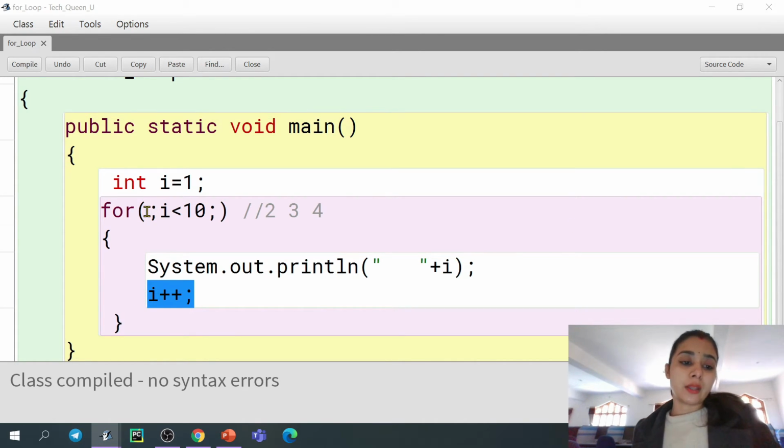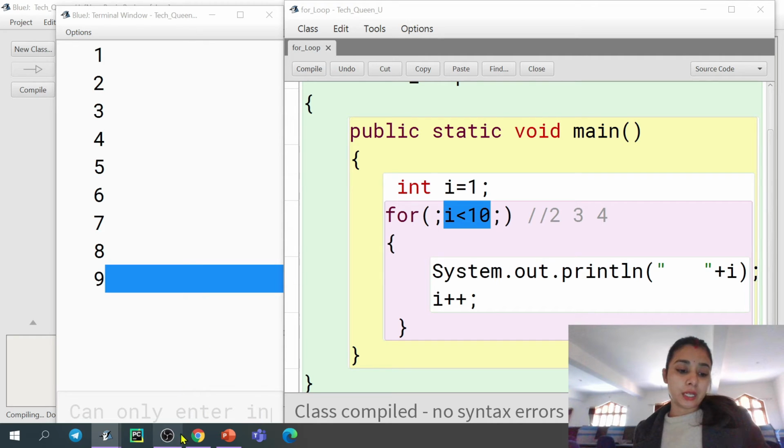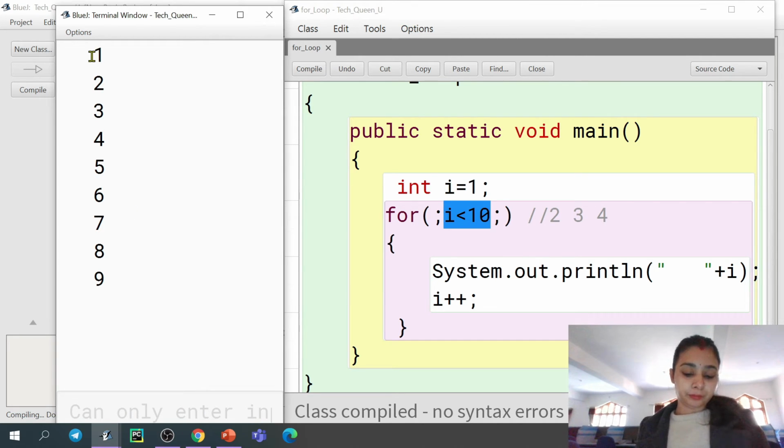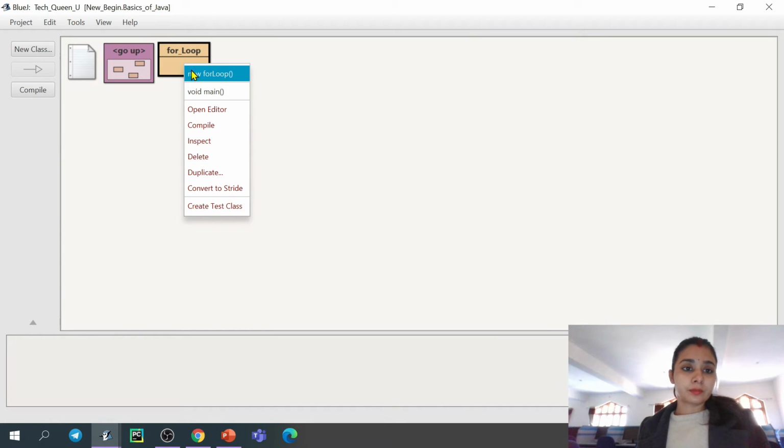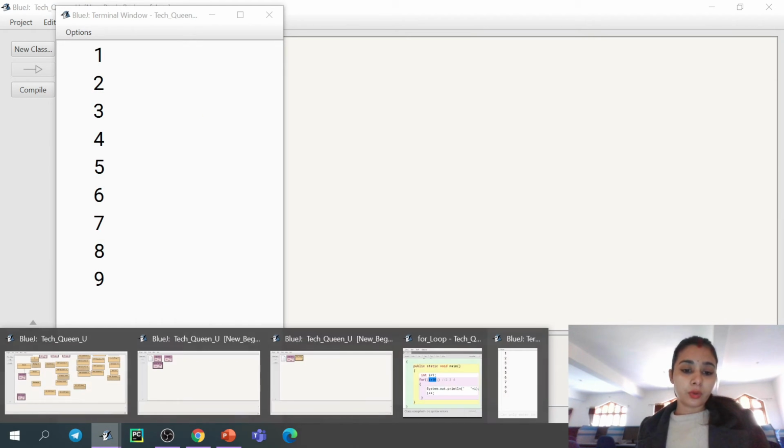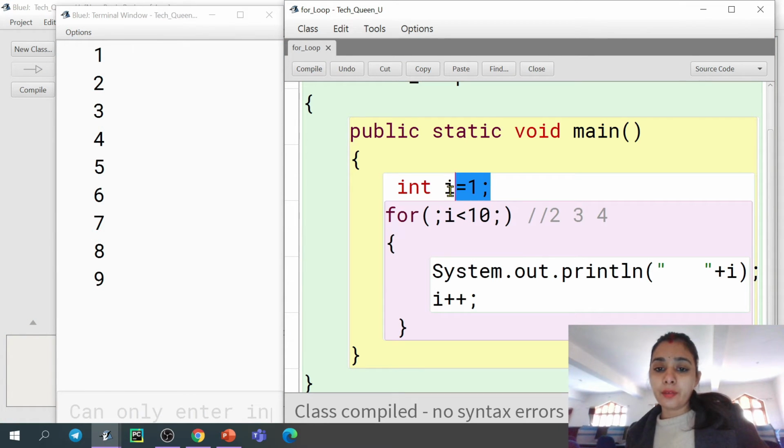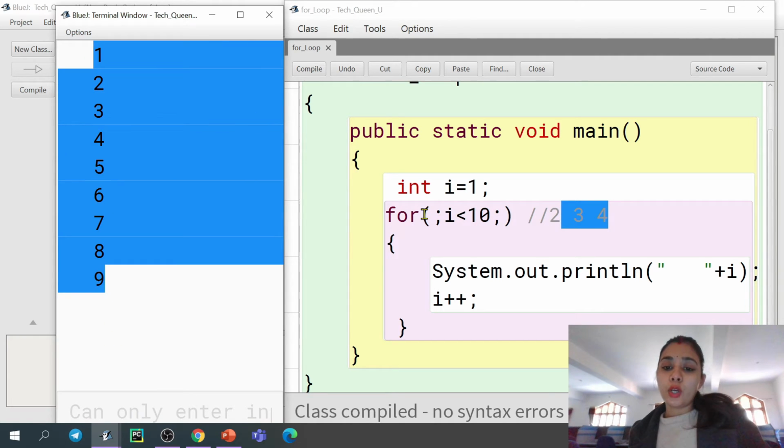I just want to say that the portion to the left and right of this condition can be used, which means here I can initialize and here I can increase or decrease, right? Let's run that first and see what happens. Okay, so this we have done. It has started from 1 and checked the condition. Now it has printed, and here i's value is going to be increased by 1. That will be 2, 3, 4, 5 till 9. Right? So this we have done.